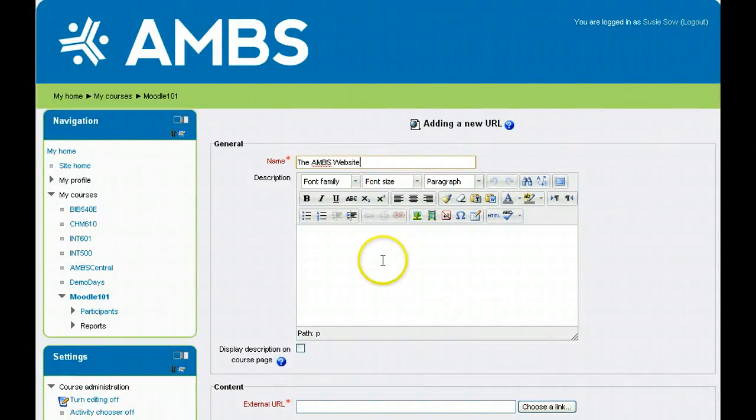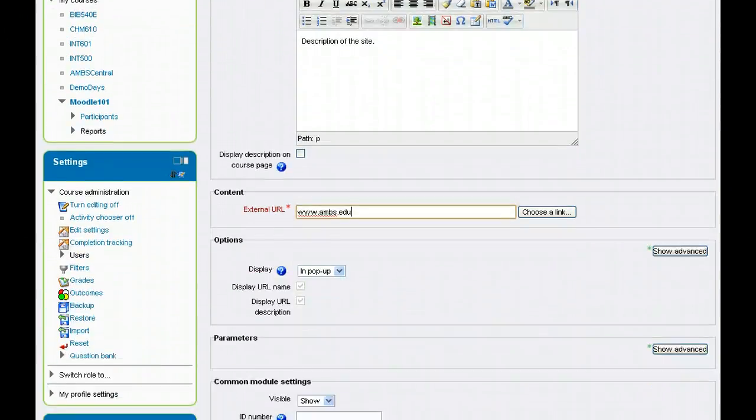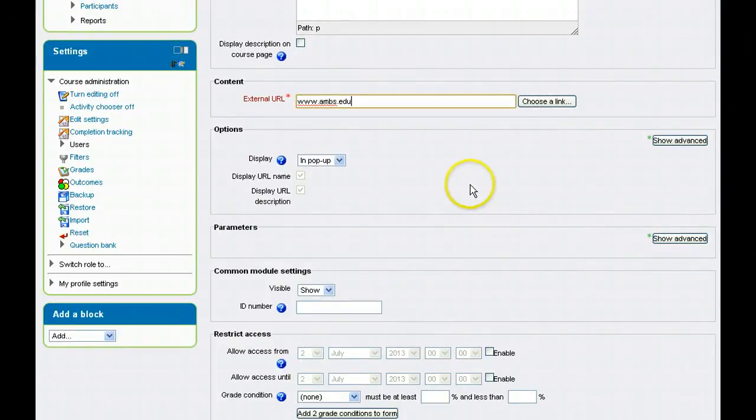Give your URL a name. Type a description if you like, and type a link location. Immediately below the link location, you can change the display option to Embed. In Pop-up, by the way, behaves just like it does for files.